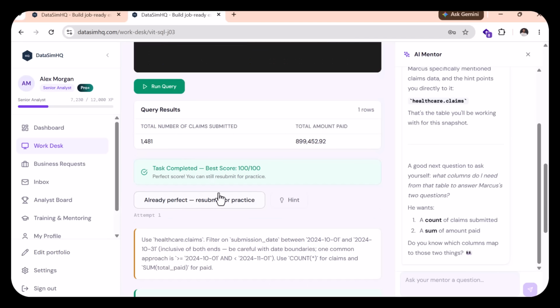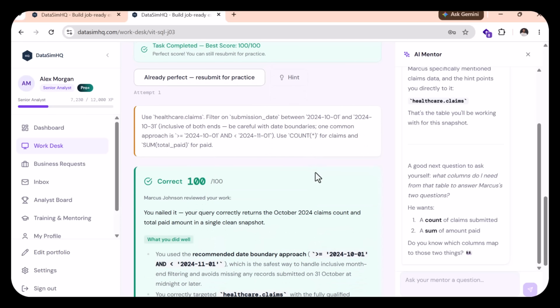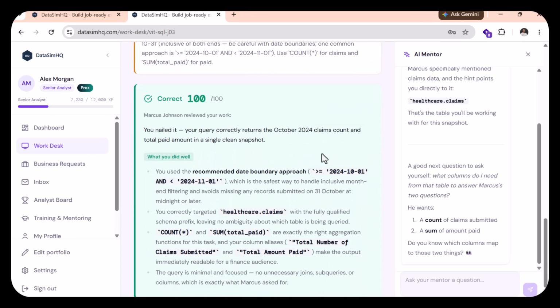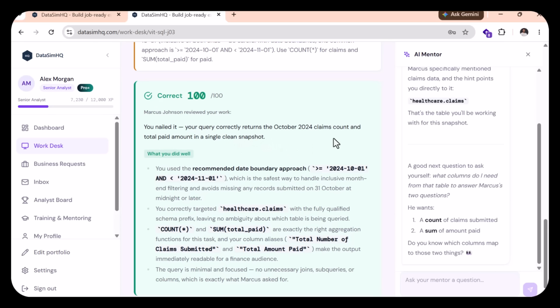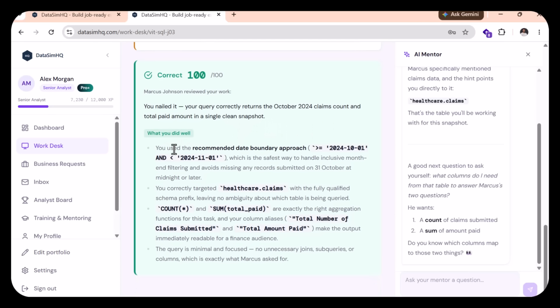I can also resubmit if I score less than 100, but that's basically not going to provide me with more XPs. So let's see what it says about my submission. So you nailed it. Your query correctly returns your October 2024 claims count and total paid amount in a single claim snapshot. What you did well. So basically it gives me a couple of things that I've been able to do correctly. And if there are other areas that I did not properly complete, then I'm also going to get that as part of the feedback. So now let's go check out what Power BI task submissions look like.